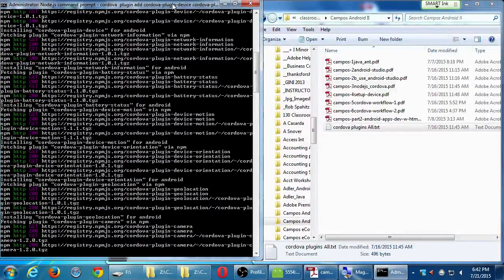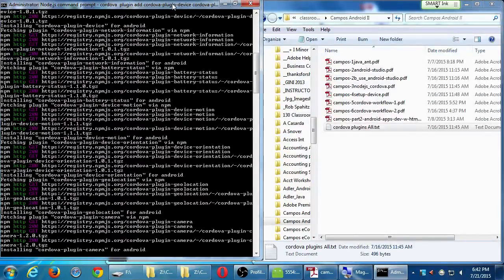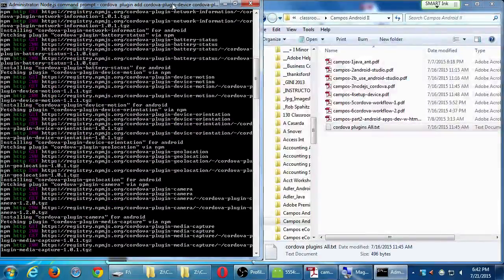What I would do if you've got an app you're already working on, make a copy of that folder so that you have an original one just in case something goes wrong. And then on that copy, try this. And if it all works, good. If it doesn't, then we've got the original one to go back to without the changes.